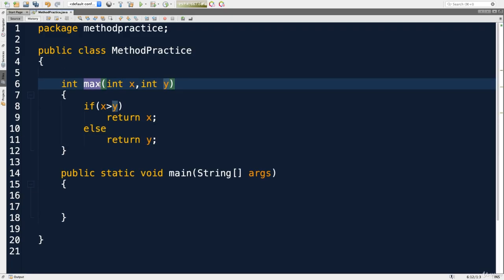In this method, max is the name. These are parameters. We call them formal parameters. And this is the return type. If I don't give a return type, what happens? It's an error. The error message says invalid method declaration, return type required. So the return type is missing, so it should have a return type.